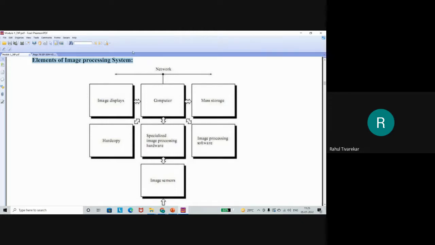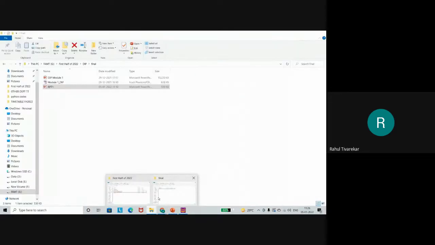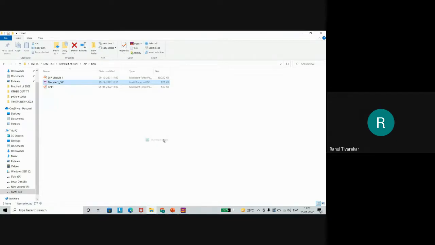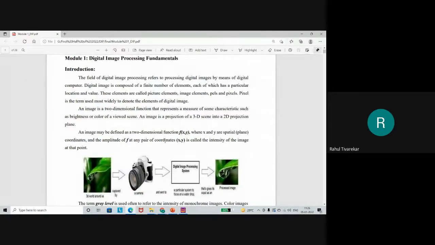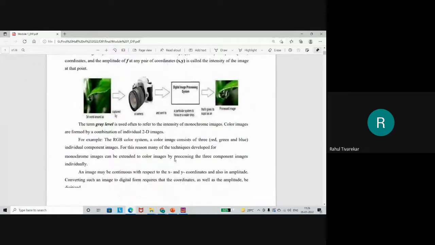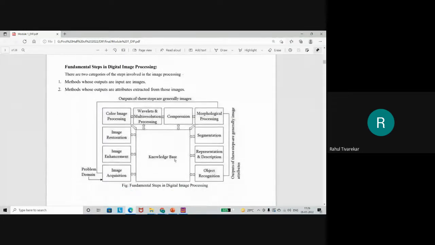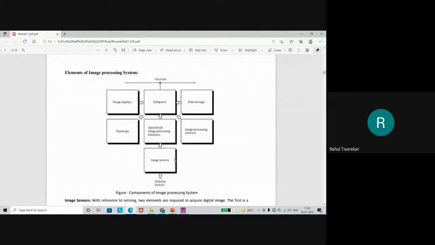So in the element, let me open this module one to some other application. Let me open with Microsoft Edge. Elements of image processing.